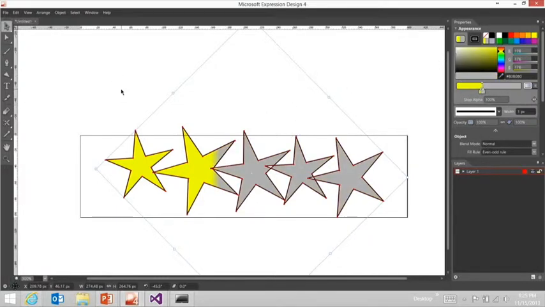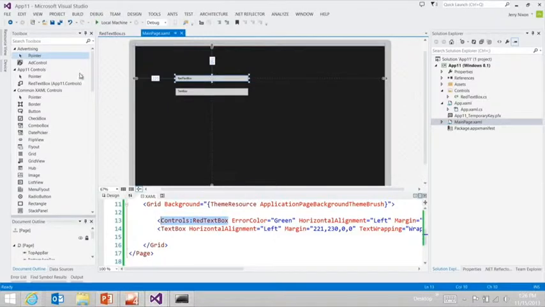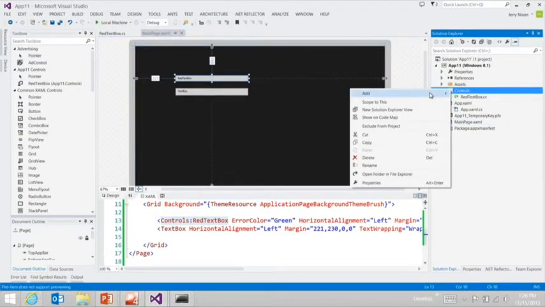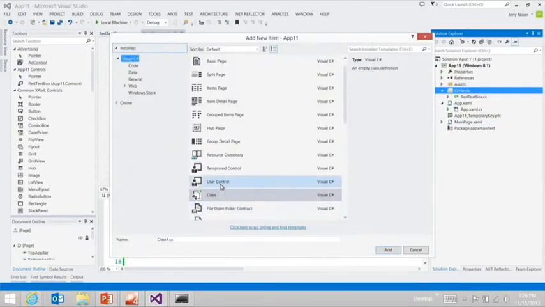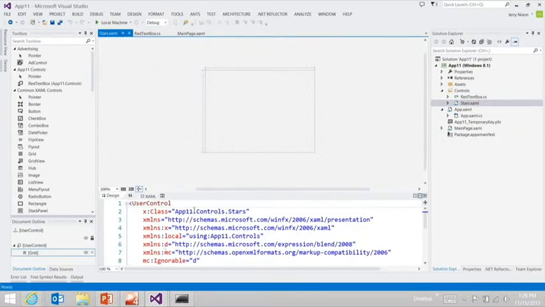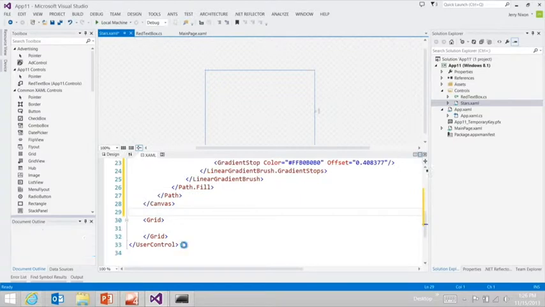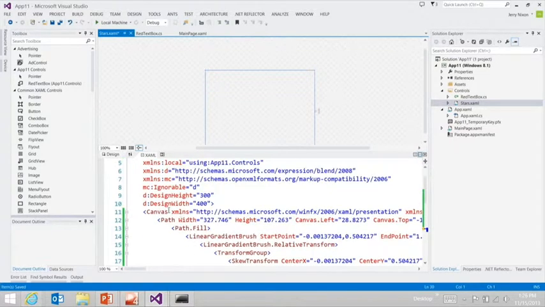Here's what's cool. I can select the whole thing, go up to Edit, and I can say Copy or I can say Copy XAML. I love doing this. All right, there's Copy XAML. I'm going to right-click inside Controls here and add a new item. I'll pick a user control that I'm going to rename to Stars. STARS, just like that. And because it's just XAML, I can go down and just paste it the way I would hope. There it is.